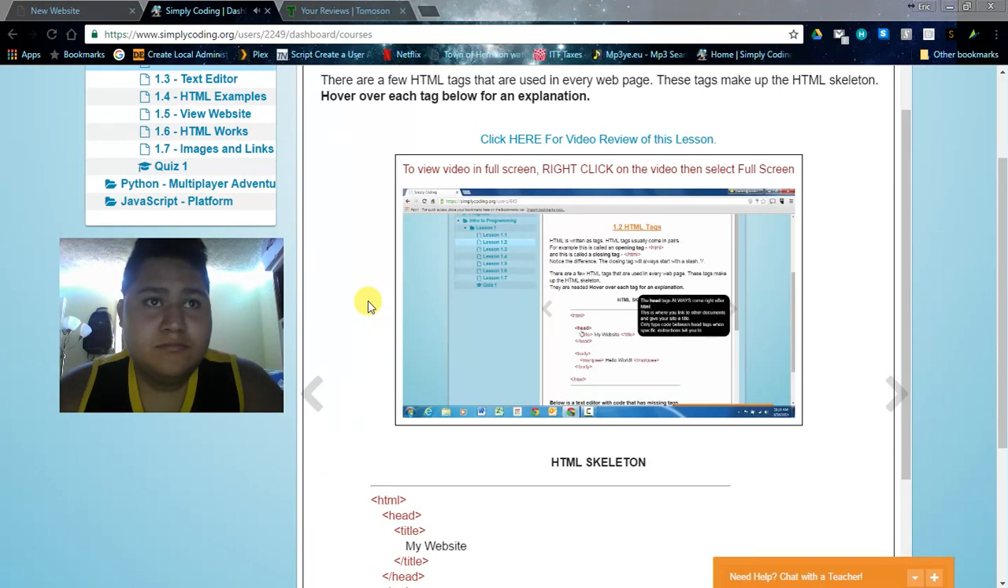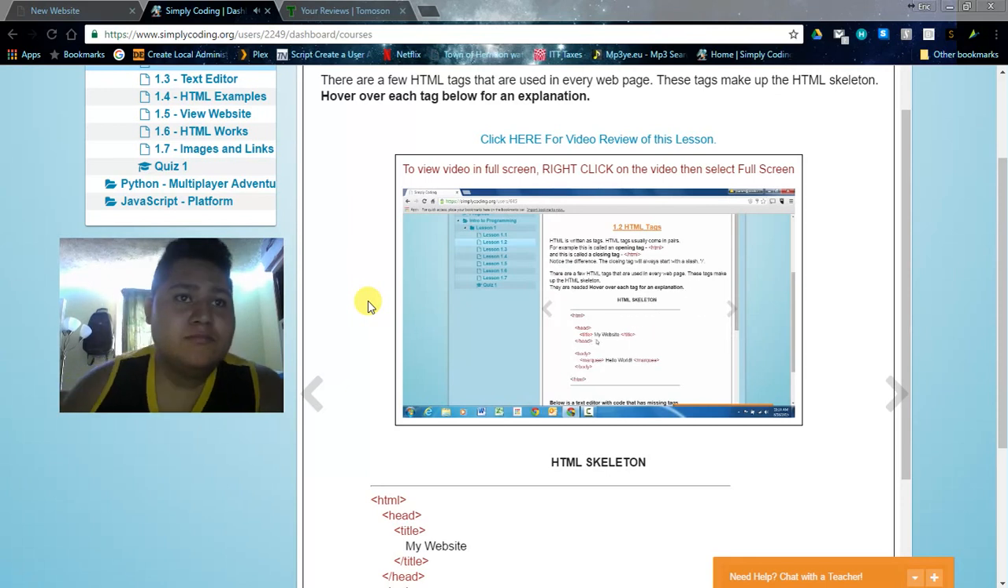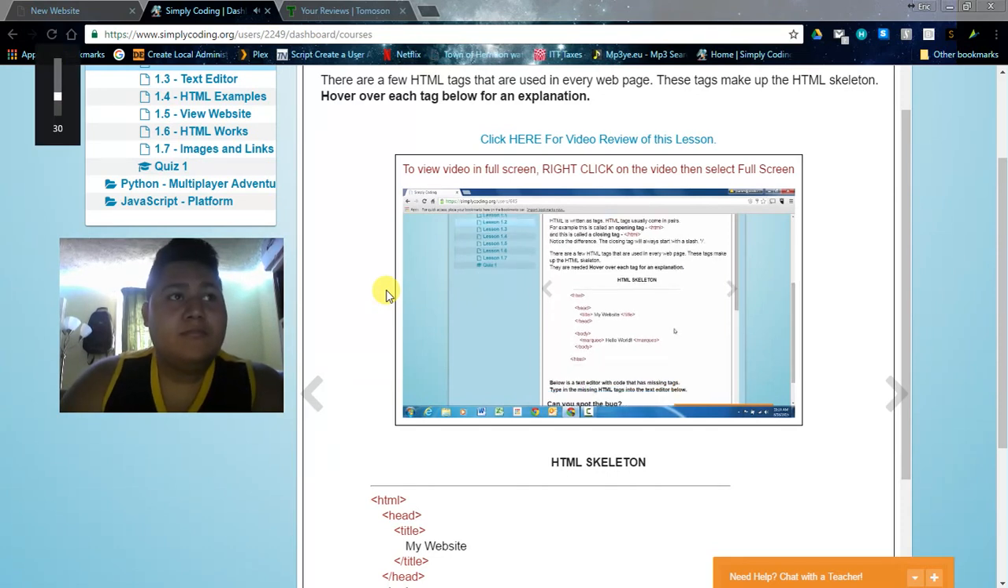You'll have your head tags, you'll have your title, and then anything else that we specifically tell you to put in the head, that's where you need to put it. Otherwise, you can almost always assume that the code you're going to be writing is inside the body. After the head closes, then you have the body.